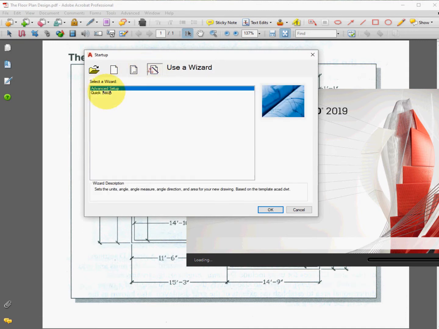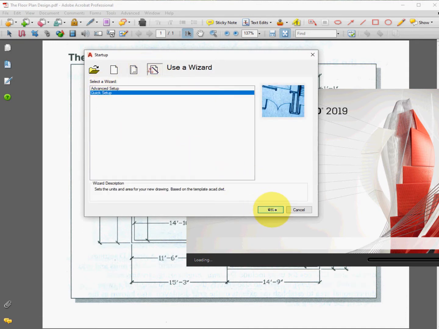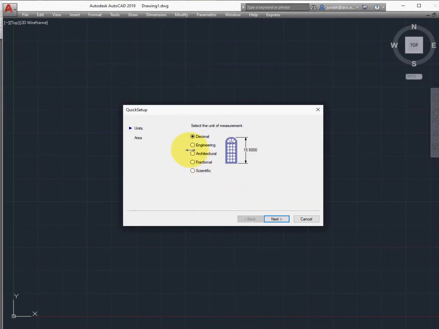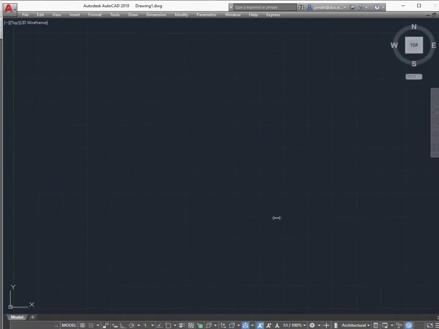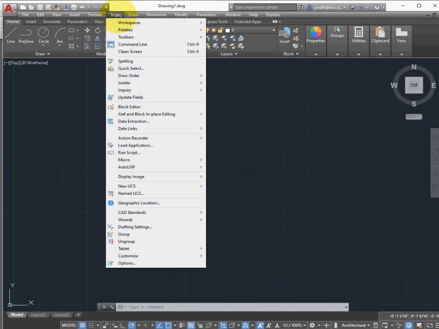So what we're going to do is go to the quick setup, and change some of the default items here. We're going to select architecture. And then this is essentially the working area. It's really not that important. This is going to be 60 feet by 40 feet. All right. And then there are some other things we're going to want to do here.